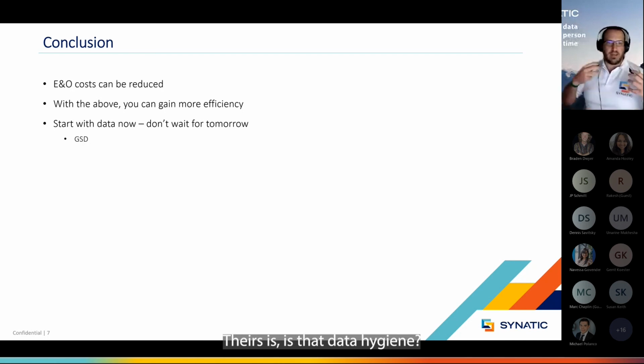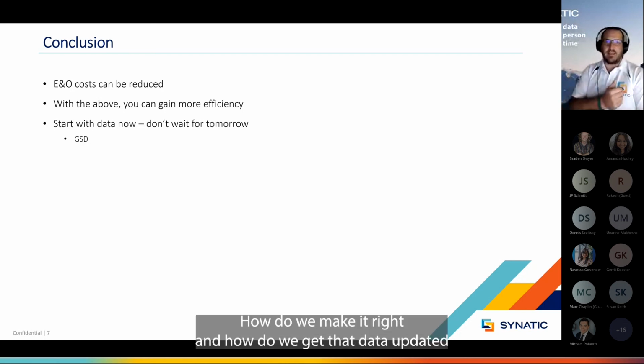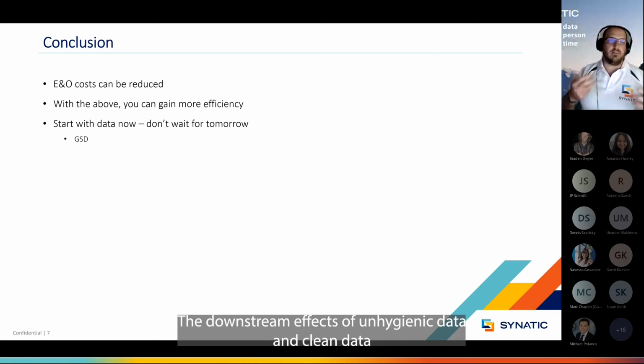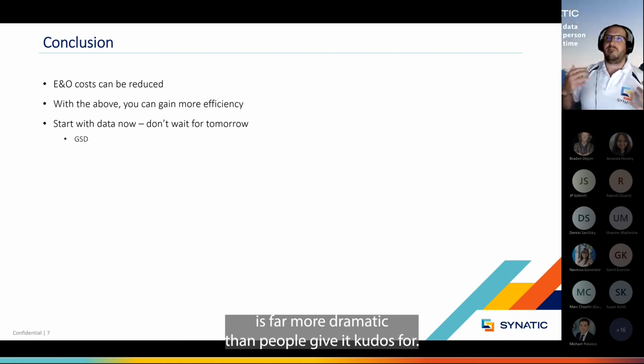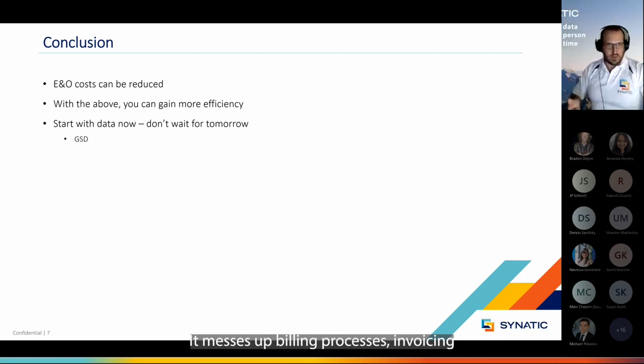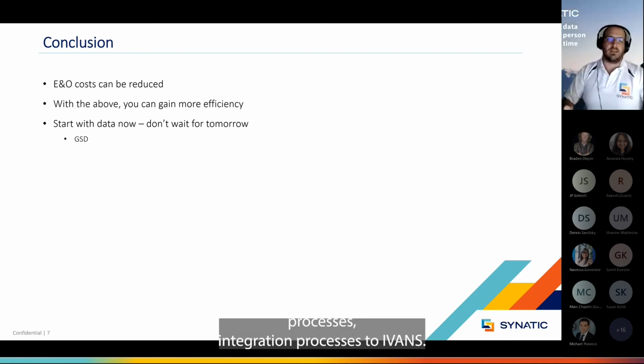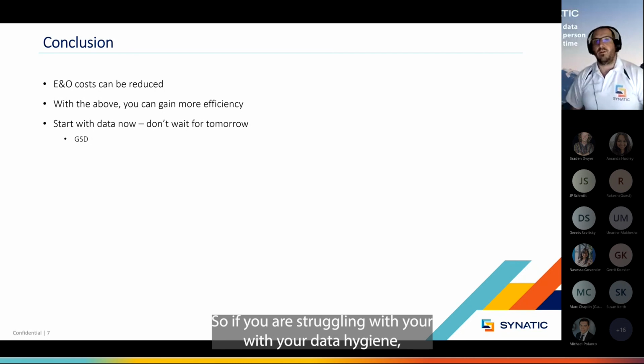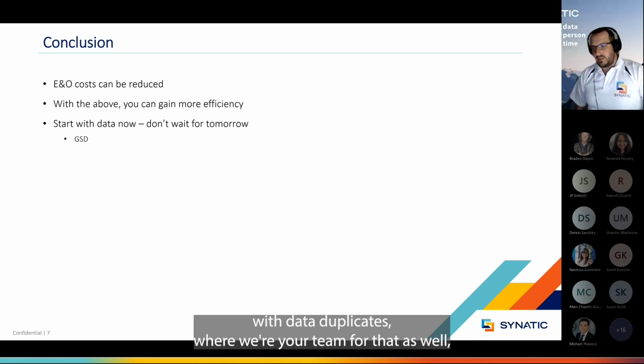It's that data hygiene. How do we clean that data up? How do we make it right? And how do we get that data updated so that the whole organization can benefit from that? The downstream effect of unhygienic data is far more dramatic than people give it credit for. It messes up billing processes, invoicing processes, integration processes to Ivans. The downstream effect is dramatic. So if y'all are struggling with your data hygiene or data duplicates, we're your team for that as well.